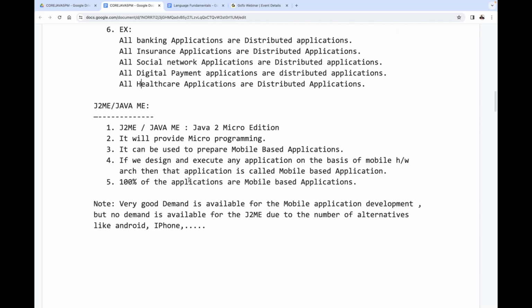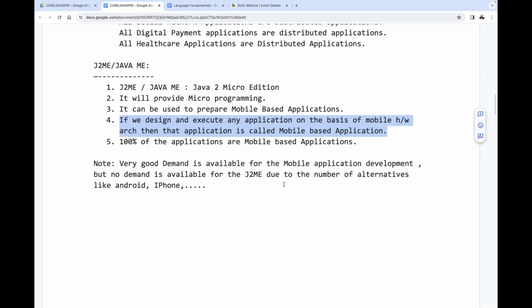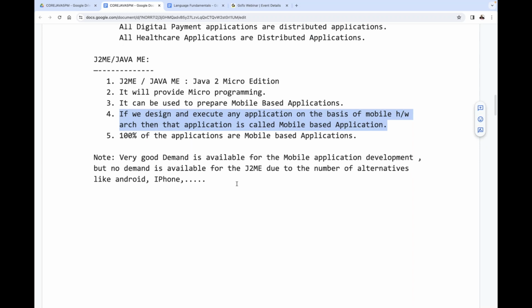All right, sir. Next one is J2ME or Java ME. What is this J2ME actually? Java 2 Micro Edition. It will provide micro programming. It can be used to prepare mobile based applications. If we design and execute any application on the basis of mobile hardware architecture, then that application is called a mobile based application. How many applications are mobile based applications outside? 100% of the applications are mobile based applications.